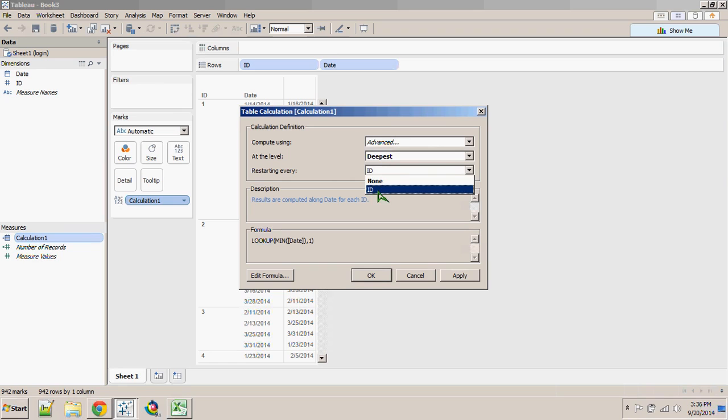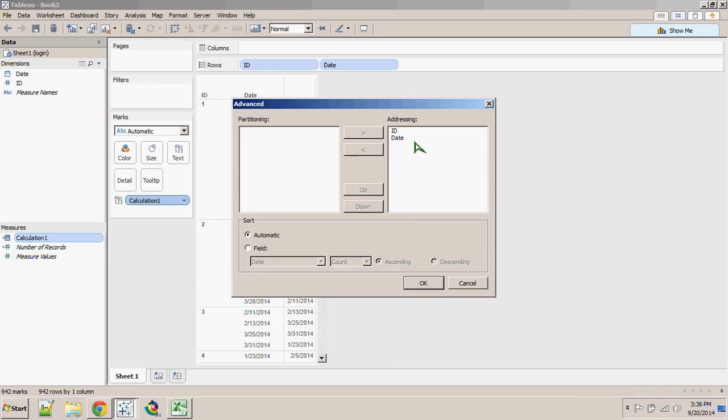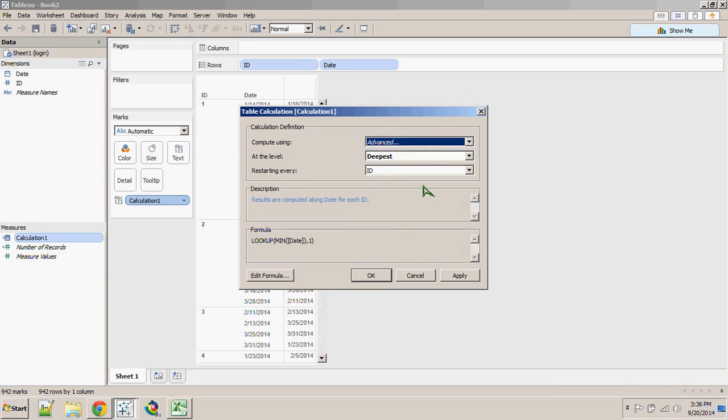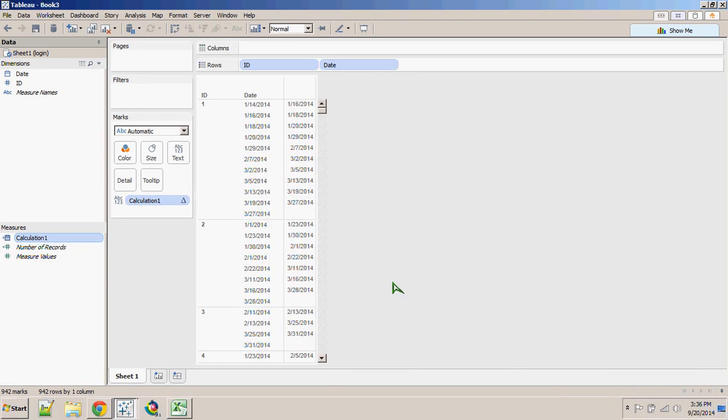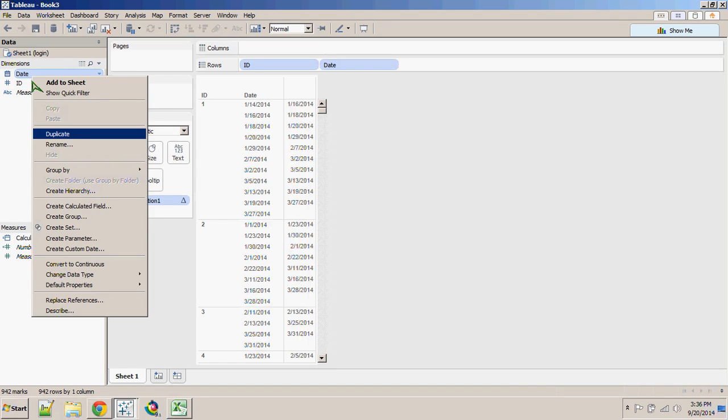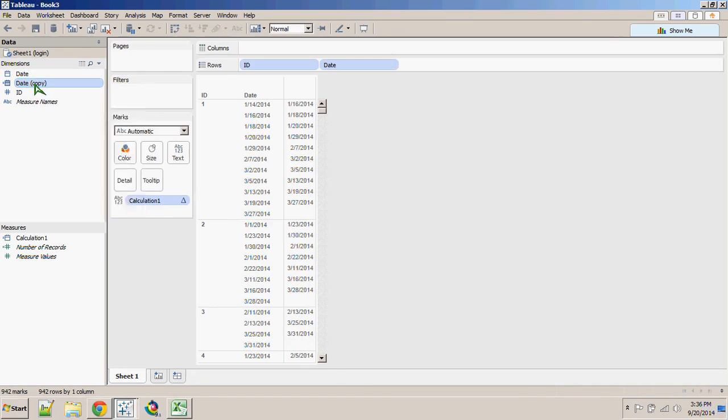And notice that the reason why ID is listed here as the option is because inside of our advanced dialog, ID is at the top of the list, and the bottom one, or the last one, will not be available. If we have multiple dimensions over here in the addressing, only the last one would not be available for restarting. Okay? Did you say that if we were able to make the date a string, we could make the date into a string, and that would allow us to avoid densification completely, right? Yep.